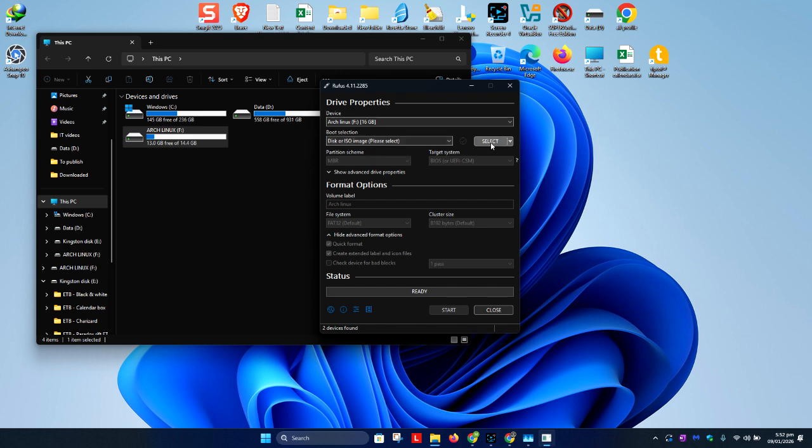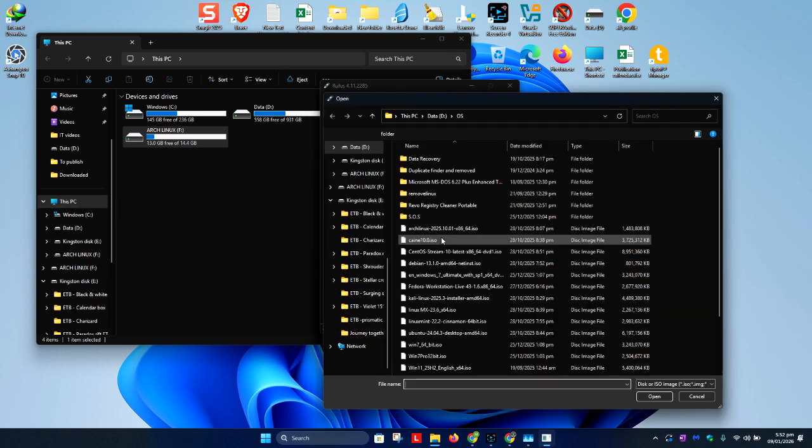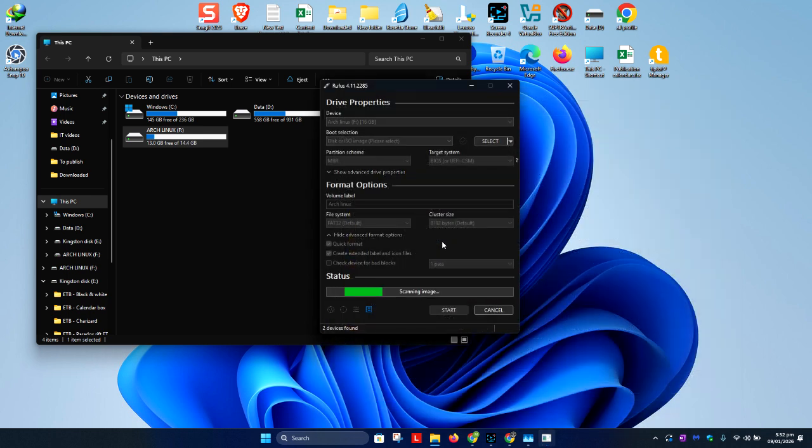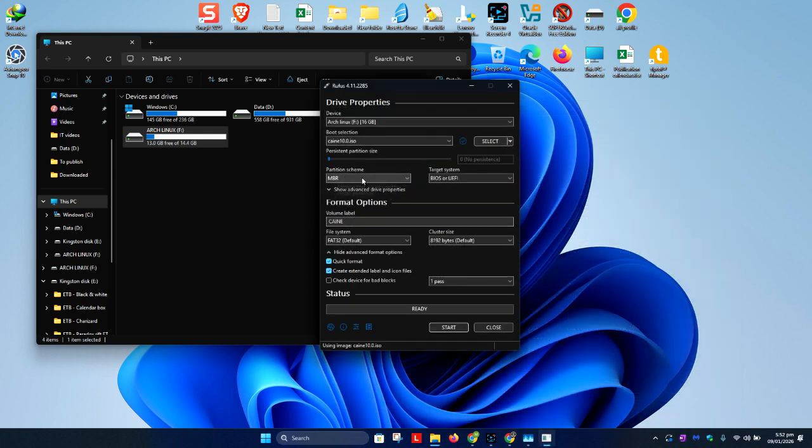Under disk or ISO image, click select. Locate your ISO file. Here I have the CAINE ISO file. Double click, it gets selected. Leave the settings as default: MBR partition scheme, BIOS or UEFI for the target system. The name has been changed automatically. FAT32, that's the file system type, so everything here is default. Just do not check the device for bad blocks, leave it as it is, and click start.